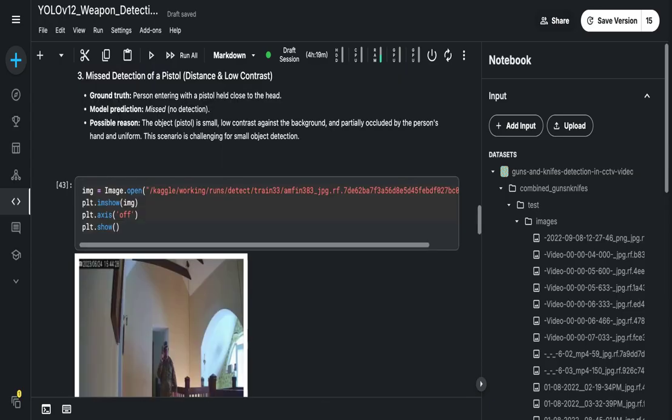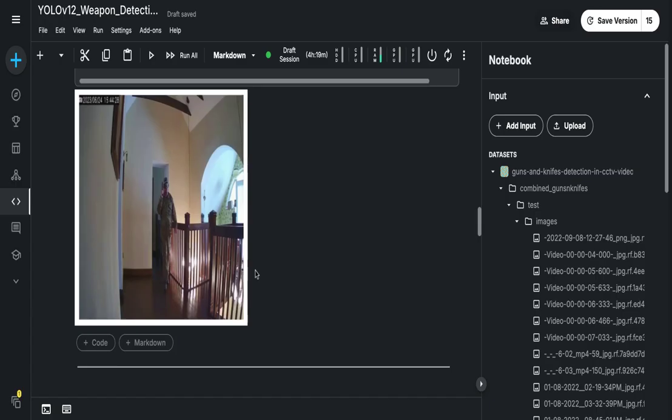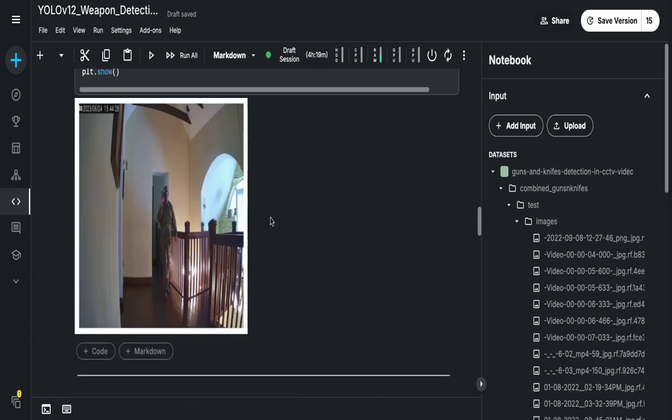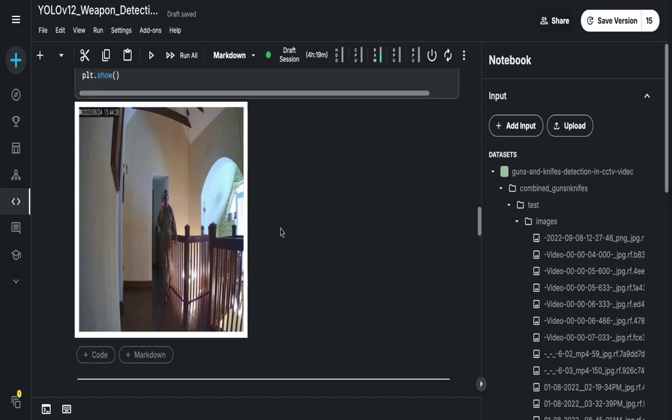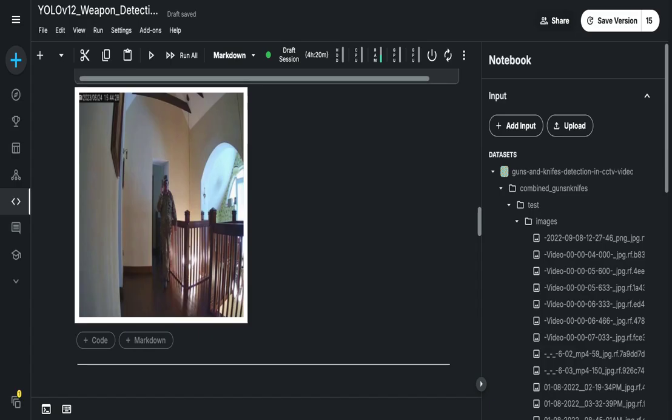And in this picture, the model missed this one because it is a little unclear and blurry, and the gun is too far away for the model to catch it. Also, the gun is at an angle that it might be confused for a mobile phone or something. So I think that might be the reason the model missed this one.